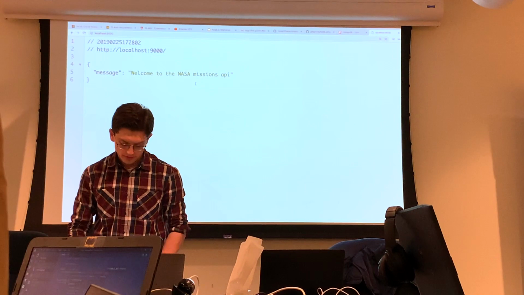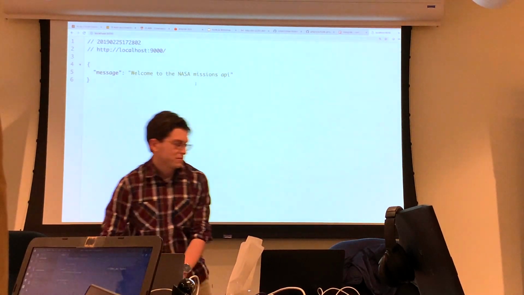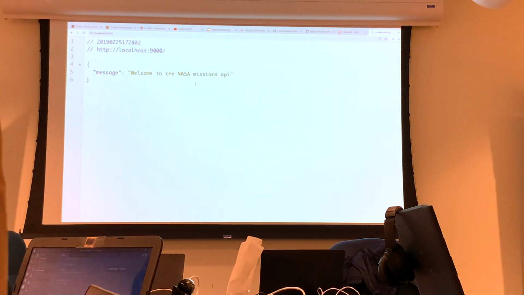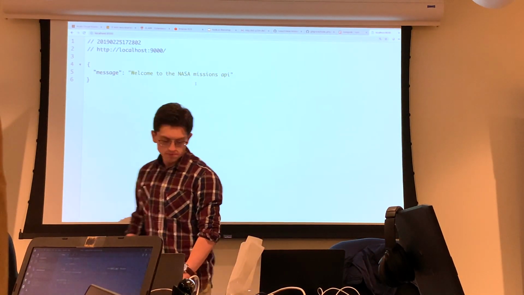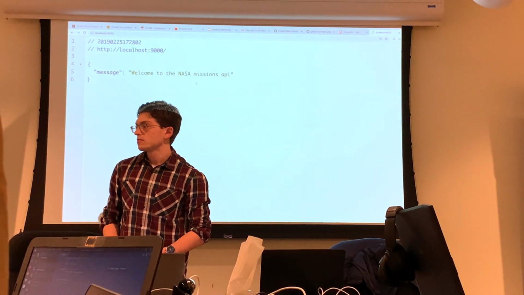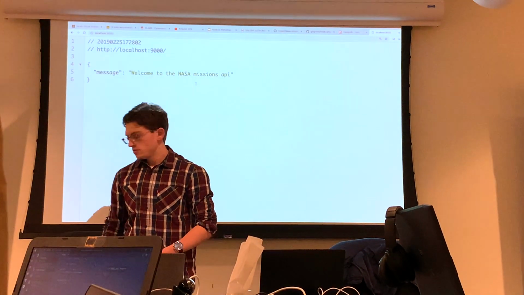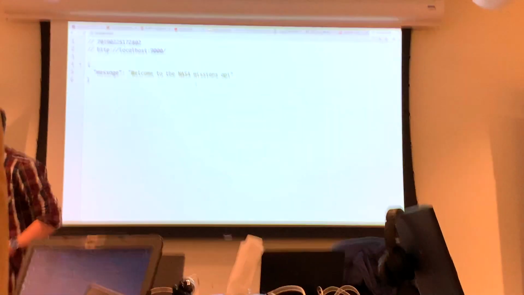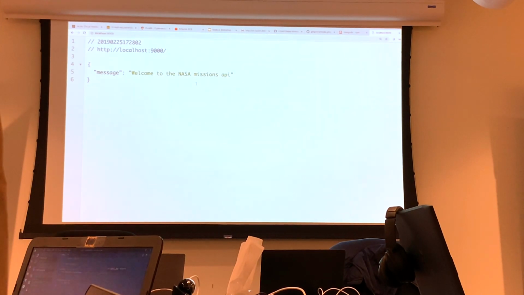Your file saves. Then JSON, parentheses, bracket, message, colon, welcome to the NASA mission. Oh no, it's not going to matter. Space.